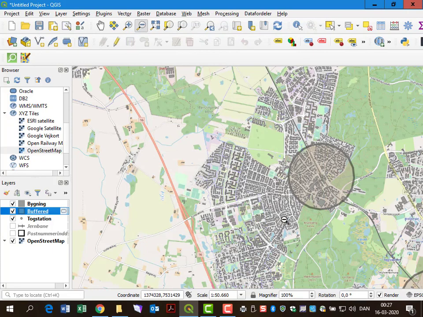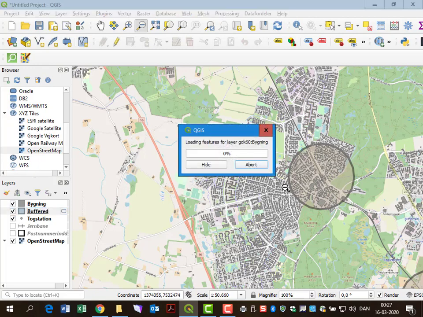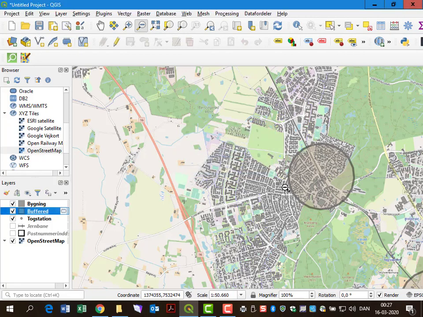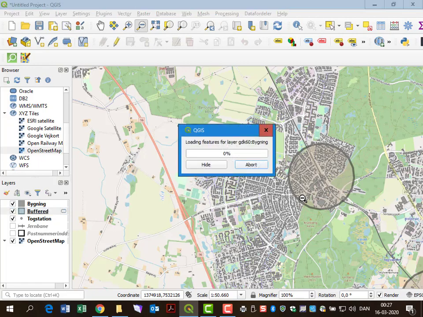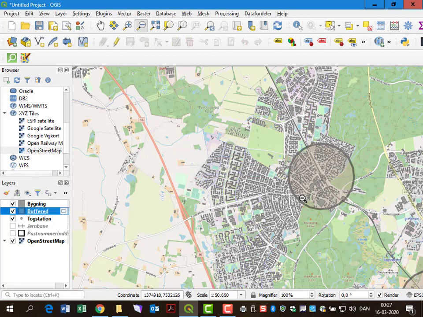Okay, so now we have this buffer, and I would like to calculate the total area. Oh, that's what happens when you got so much going on there. I'd like to calculate how much area of building there is within this 600 meter zone around the train station. And I don't know, this may be a little bit of a challenge here.